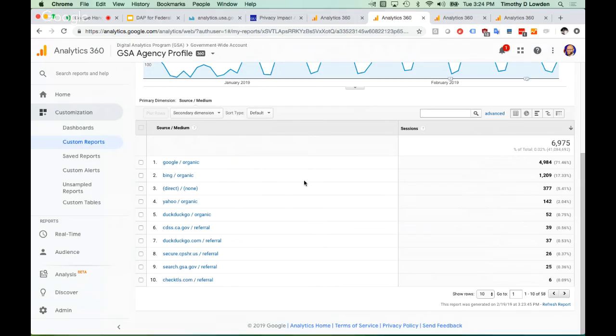That's a kind of interesting one. There are some caveats to that. But one of the ones that was most interesting to me was, these are all search engines, Yahoo, Bing, Google. So people are searching a lot for this. But this one was kind of interesting. A referral from cdss.ca.gov. So I structured this report so that you could further click.